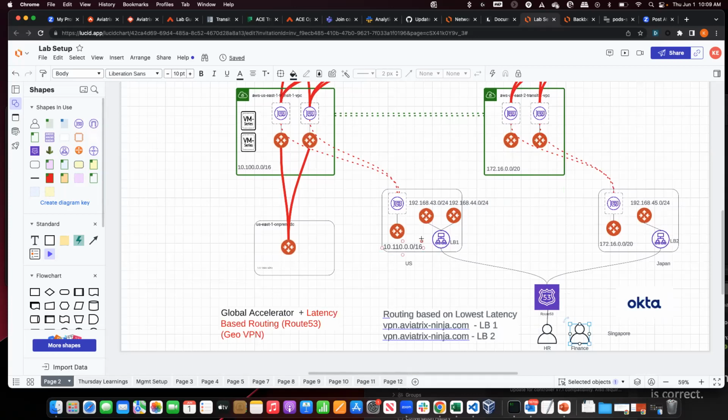The other option is we can go to this gateway and tell it, hey, you are already advertising 10.110 into the fabric, right? So the gateway today, without doing anything, is advertising 10.110, which is the CIDR range of the VPC, into the transit and into the fabric.